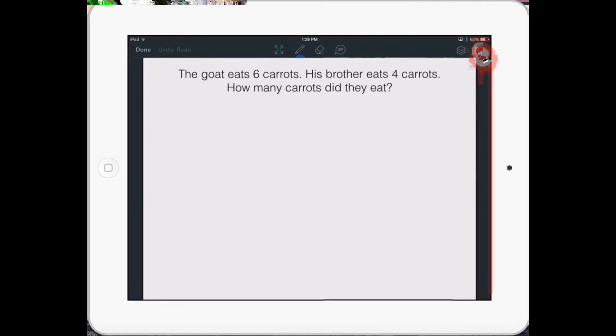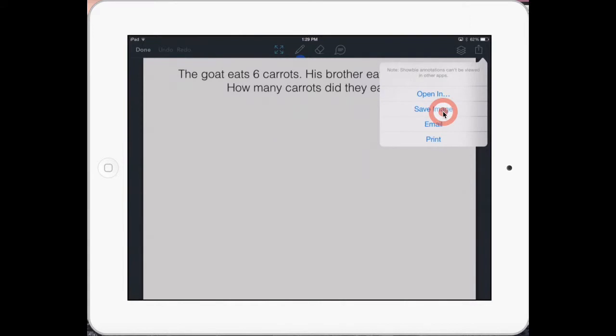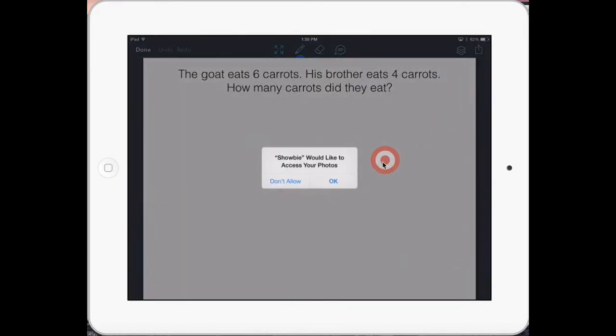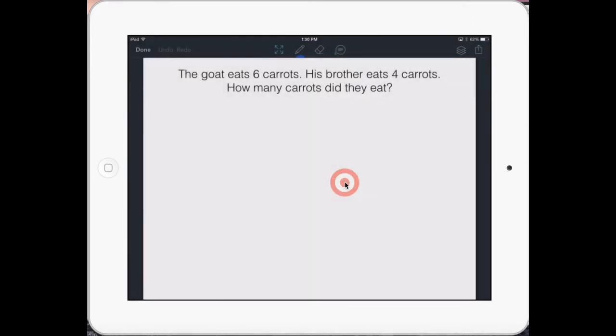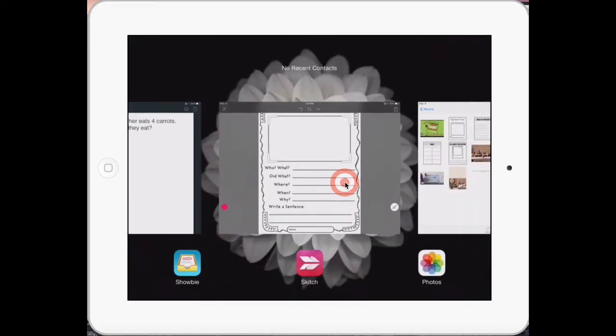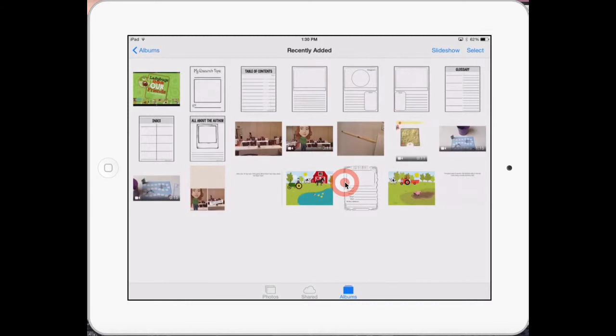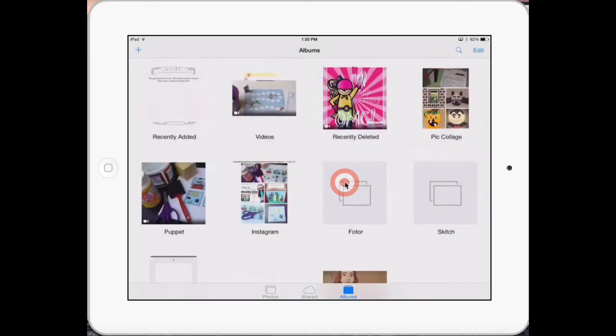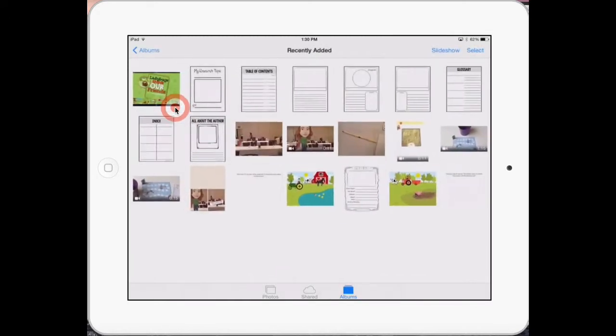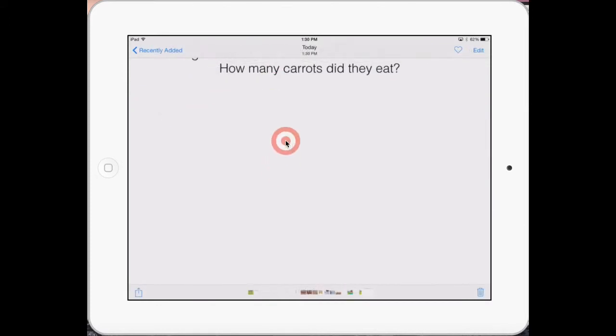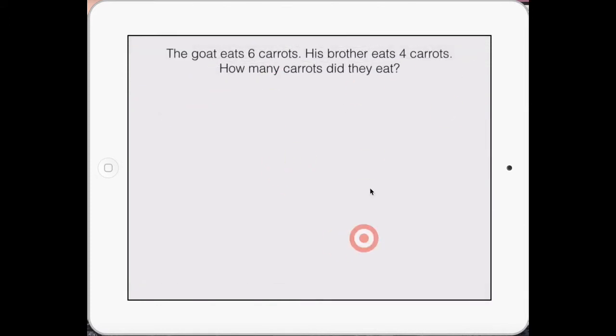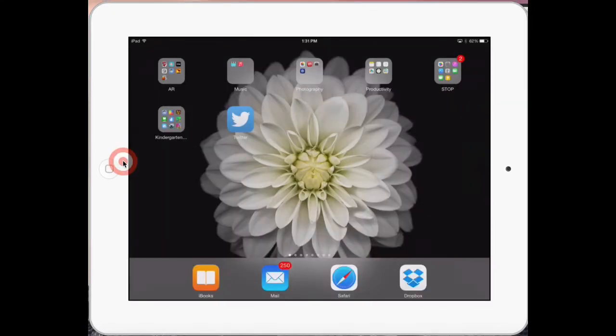So there it is. Now the students can write on that, but if you want to put it in EduCreations, you're going to click on the arrow at the top and click on Save Image and be sure that you say OK to accessing the photos. Now this step you don't have to do, but I just want you to see that now this word problem is in your photo library, or what I call the camera roll, so that students would have access to it.